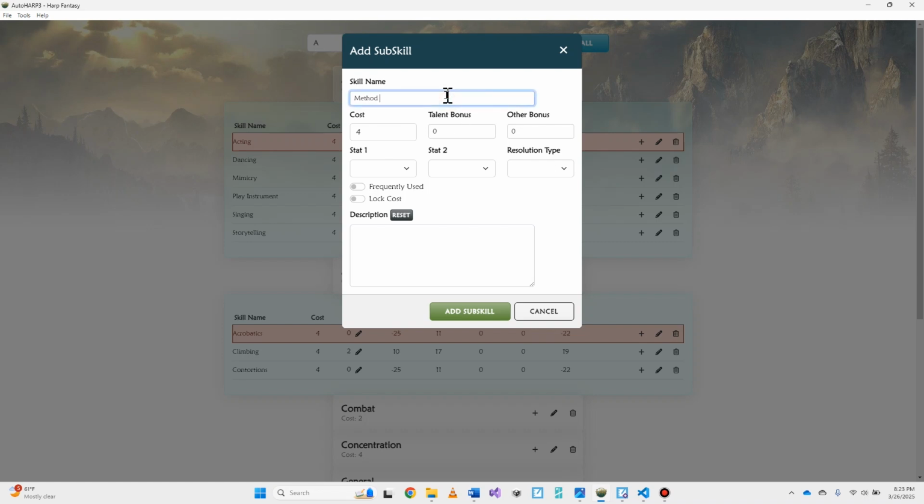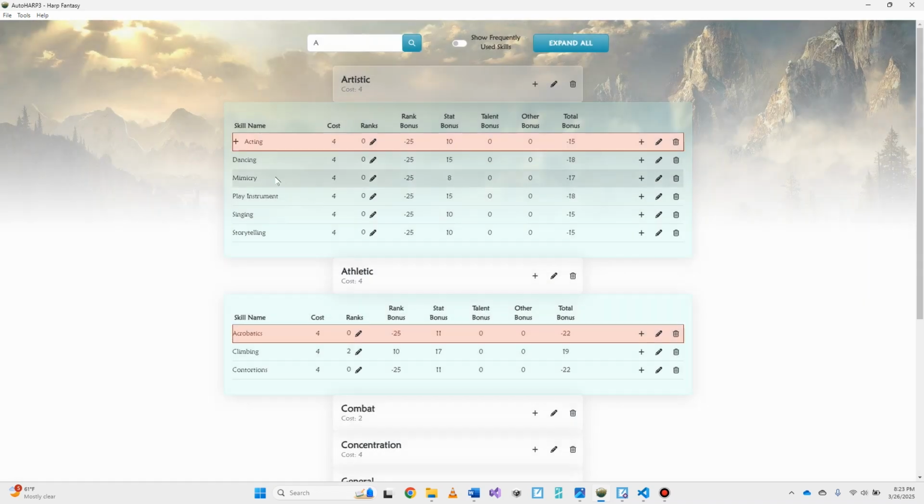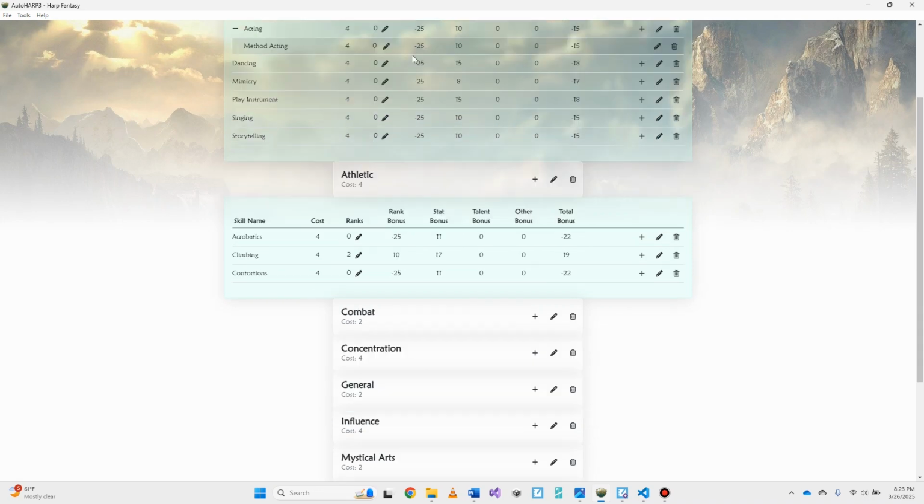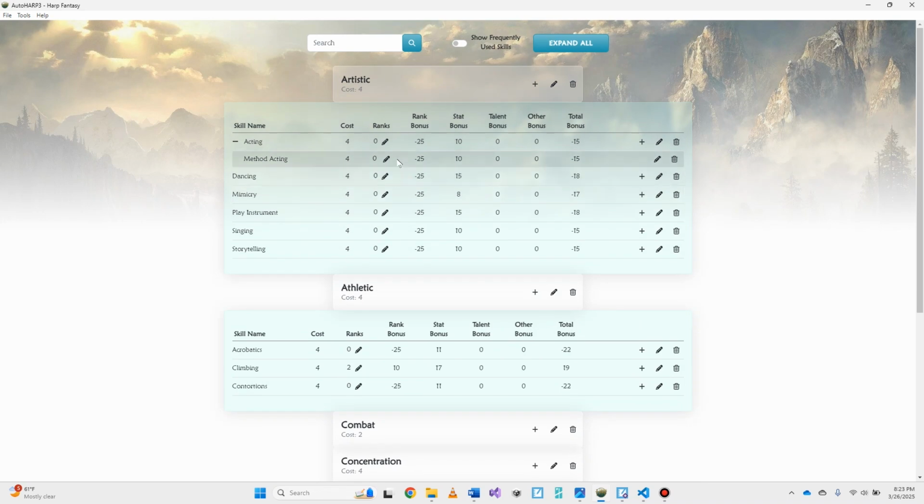For example, if you wanted to type in, let's say, method acting, and just give it a stat of intuition, presence, and all or nothing, and I'll put the description in later. You'll see that it's now a sub-skill, and I can show method acting in that as well. I'm going to go ahead and get rid of these highlights because it's a little in the way. I can delete skills at my leisure if I want to. If I don't like method acting, I'll just get rid of it.